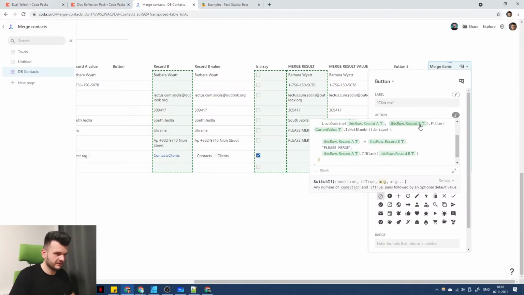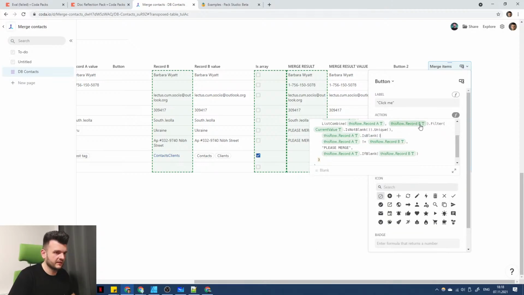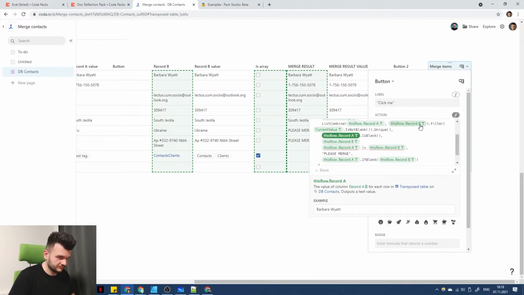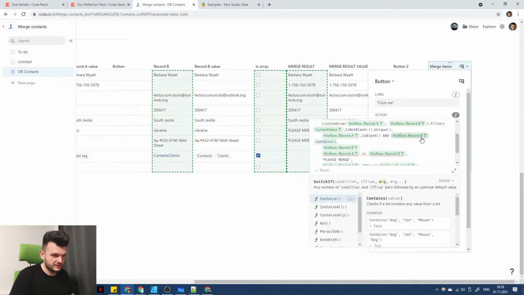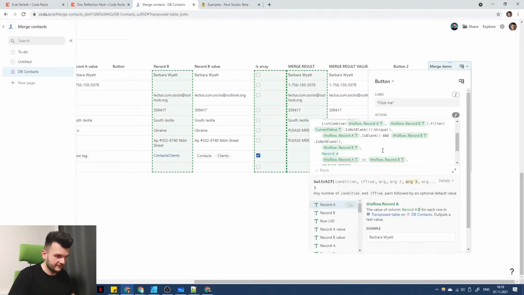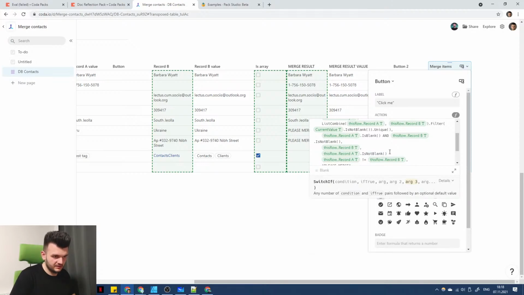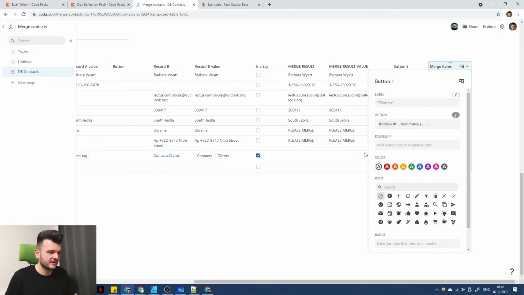So, if record A is not equal to... okay, I guess if this row record A is blank, then we take record B. If record A is blank and record B is not blank, we take record B. If record A isn't... well, it's doable. I just don't have mental capacity anymore, I think.